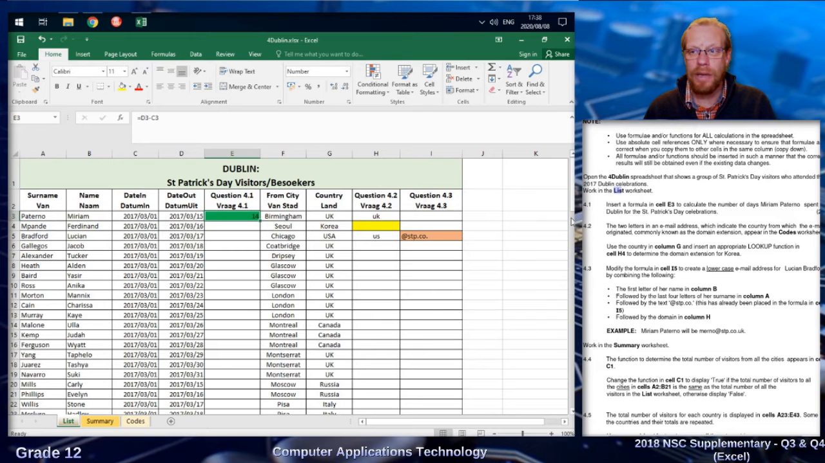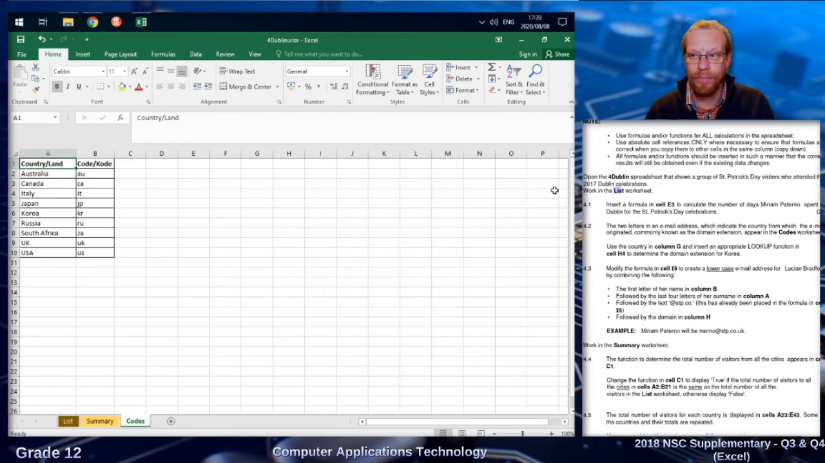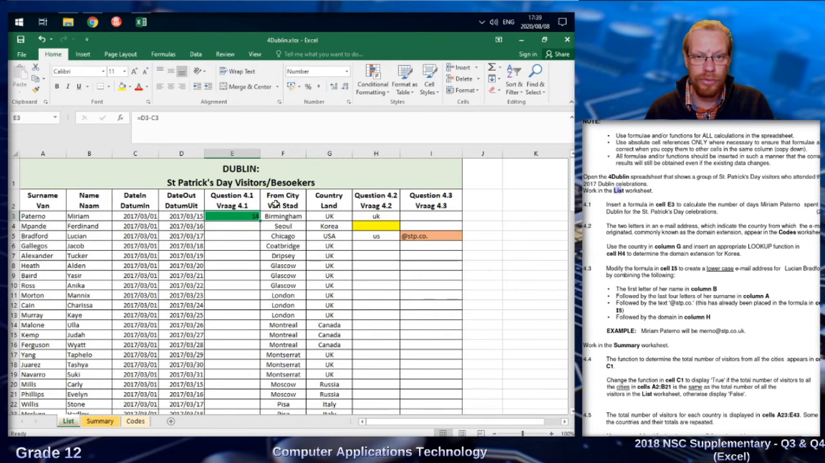The two letters in an email address which indicate the country from which an email originated, commonly known as the domain extension, appear in the codes worksheet down here. Use the country in column G and insert an appropriate lookup function in cell H. So here is our country, and we're going to insert an appropriate lookup function in cell H there to determine the domain extension for Korea. So equals VLOOKUP.